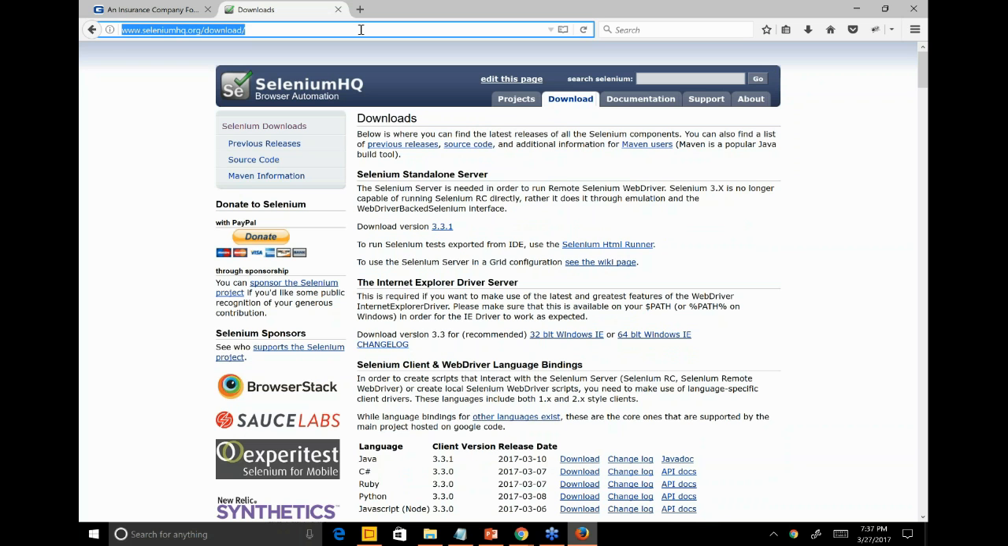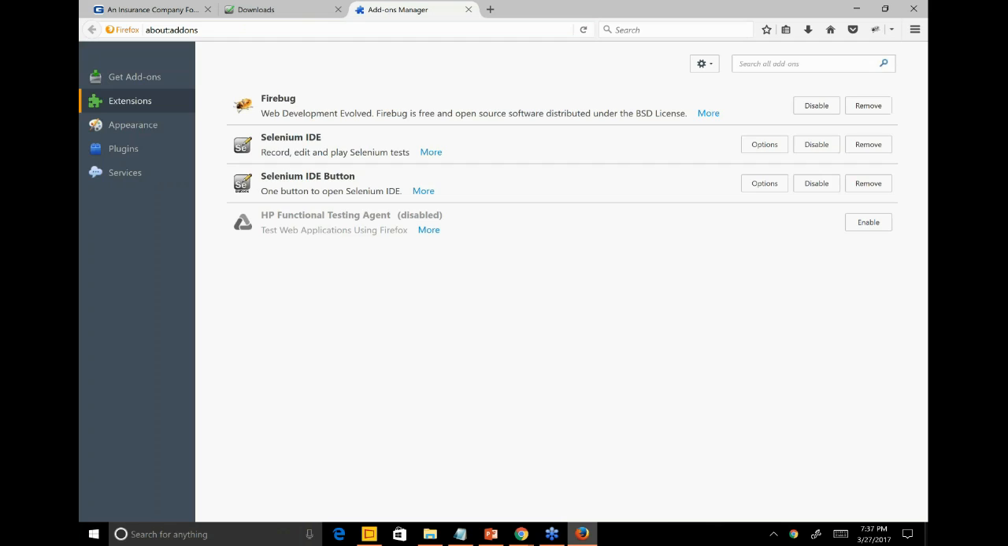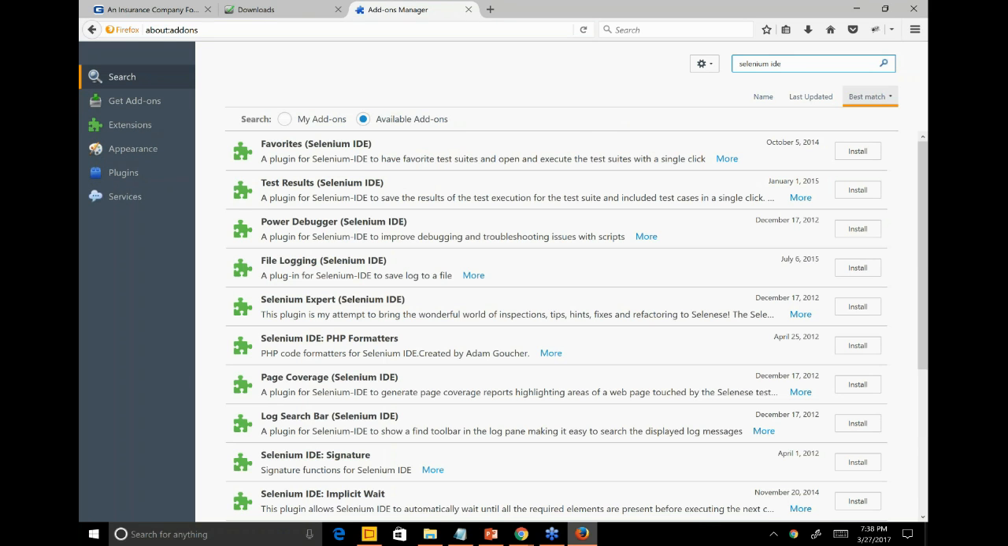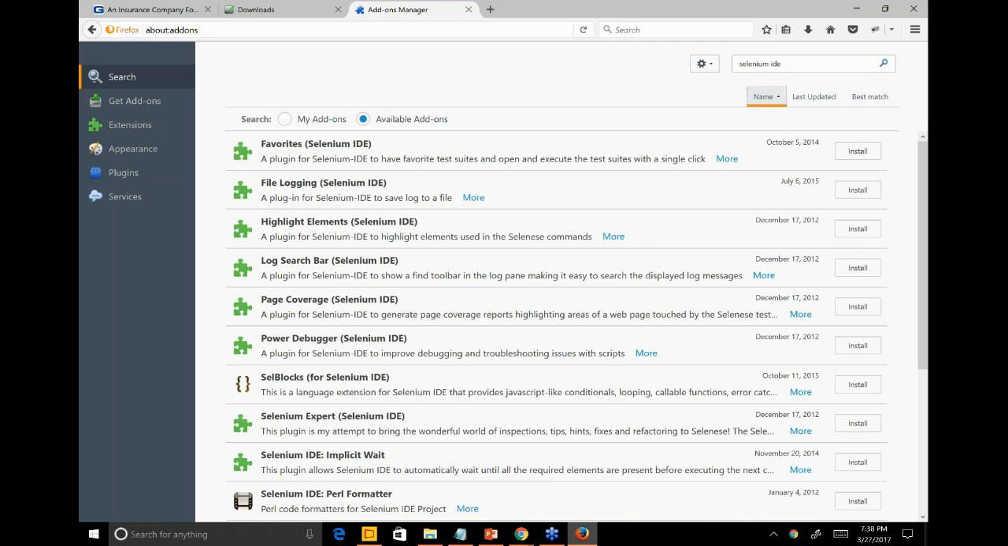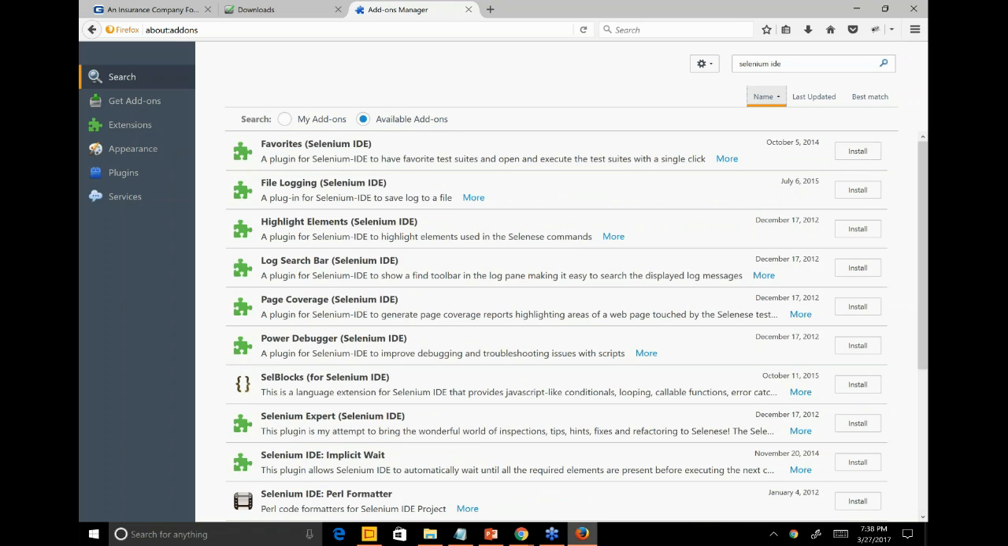Go to Firefox, add-ons. Somewhere it will be there. Okay, see, on the Firefox browser, you click on these three bars, go to add-ons and search for Selenium IDE. Once you search for it, you will see a lot of options come up. You're looking for Selenium IDE, the main one. Just say install, or it is already installed and that's why it's not showing. Best match name. It should show us an icon also, correct?